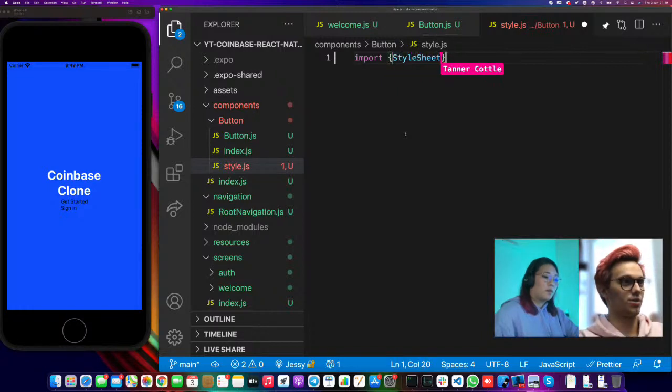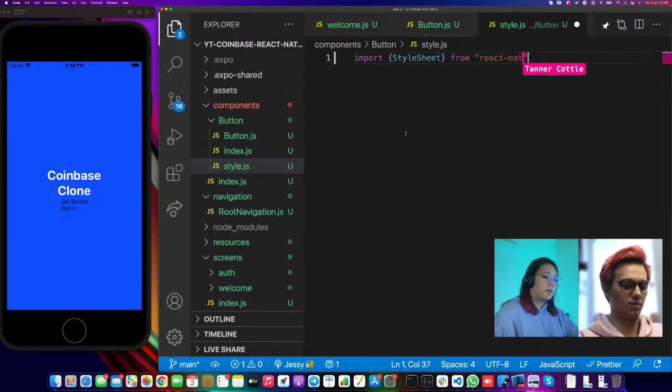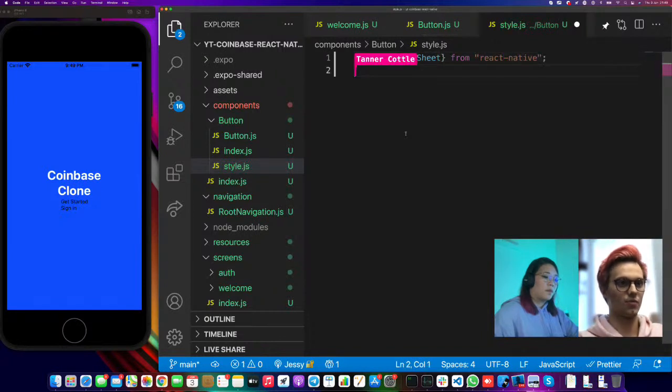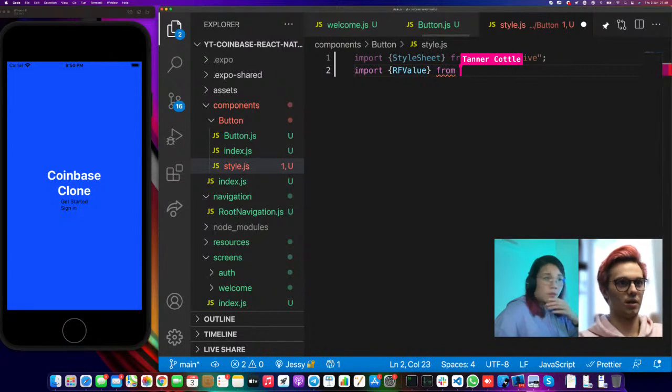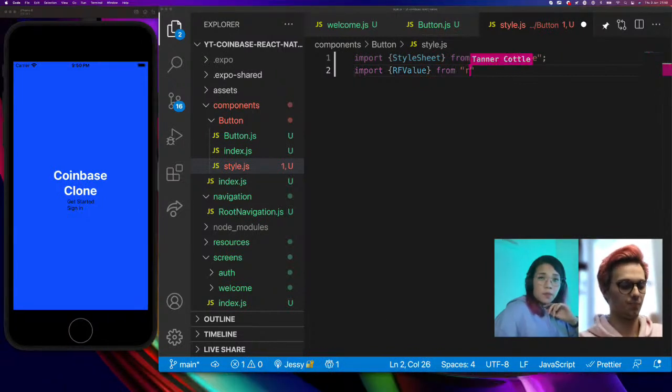There we go. Style sheet from React Native. And then guys, we're gonna also get the RF value. Because again, we don't want our text to be too tiny, and we don't want it to be too set. We want to have it be more fluid based on what phone we're using.